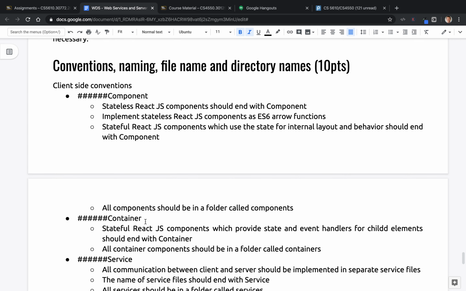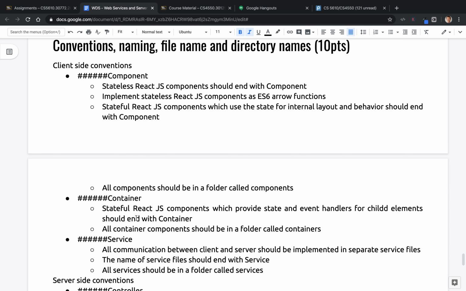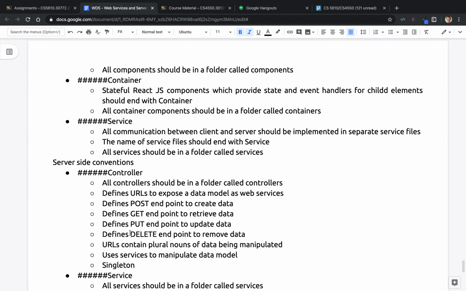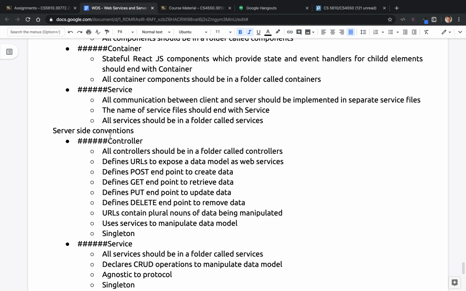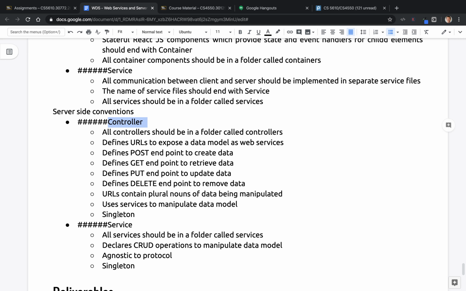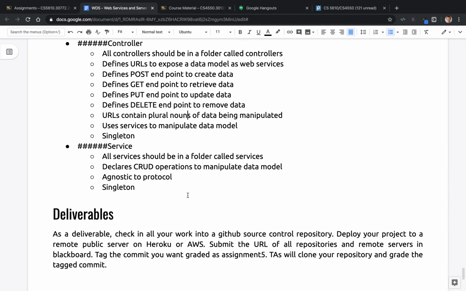Finally, conventions, some naming conventions: components, containers. That's the same from last time. Also, controllers. All controllers should end with controller or service, and be in a particular folder. And all URLs and the endpoints for the post, get, delete, and whatnot. Okay.